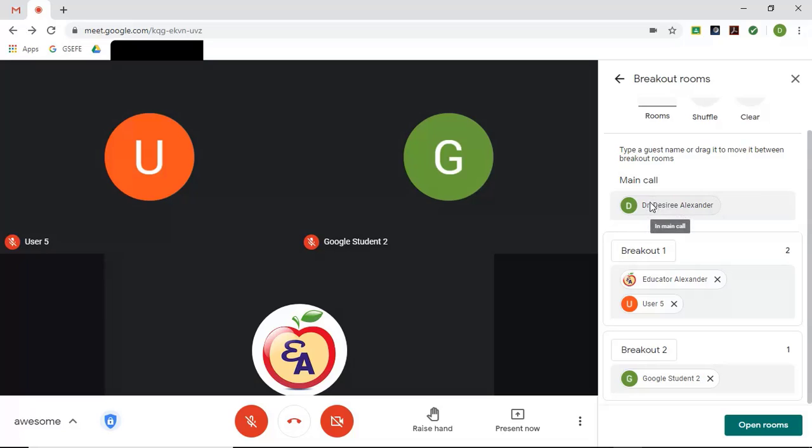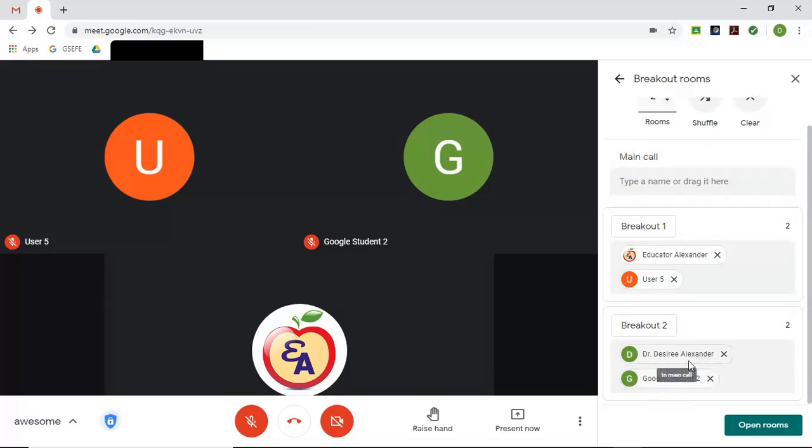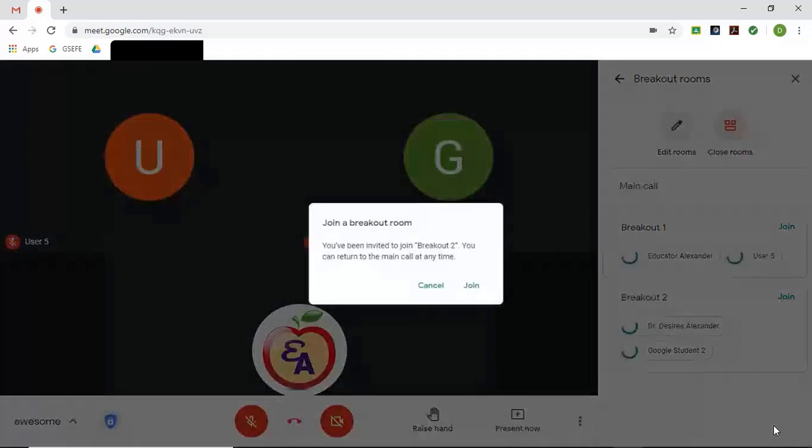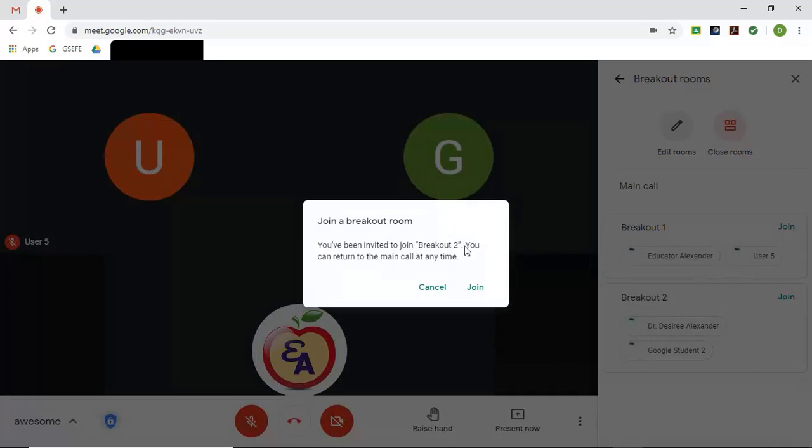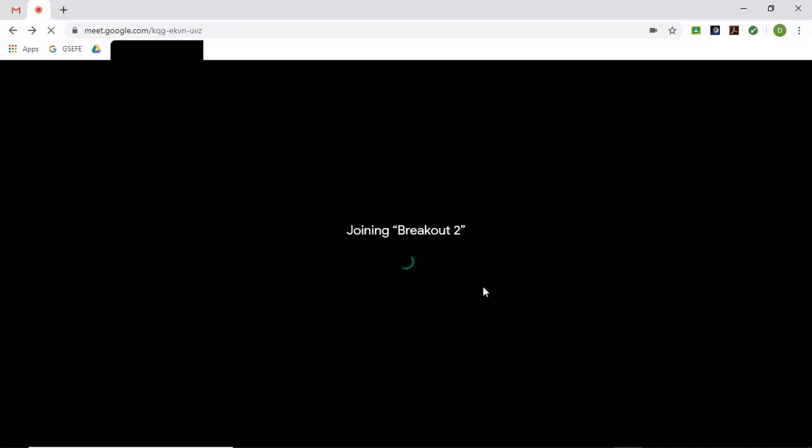If you want to start with yourself in a breakout room, just drag yourself there and hit open rooms. So that's what I'm going to do. I'm going to hit open rooms, and now all of my students are going to get an invitation to join a breakout room. As a teacher, I'm going to hit join.